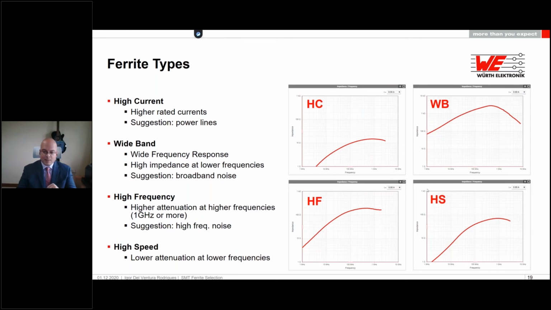And last but not least, we have the high speed ferrites. They're not high speed because they're going to be going on the road really, really fast. No. They are high speed because they are designed to be utilized with high speed signals. So your high speed signals will suffer less attenuation in case you're utilizing this on a data line. Meanwhile, the noises will have higher impedance waiting for them, so they will be more attenuated.